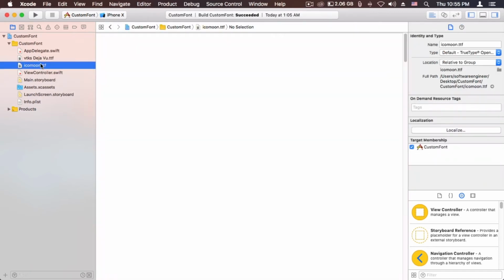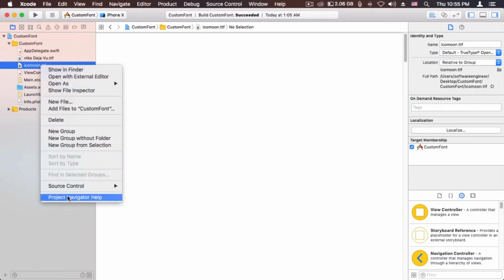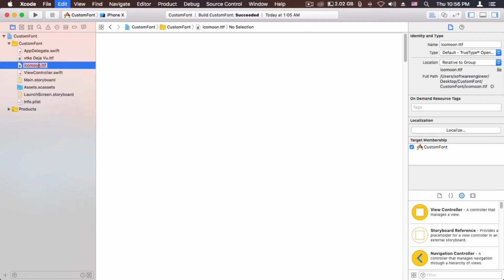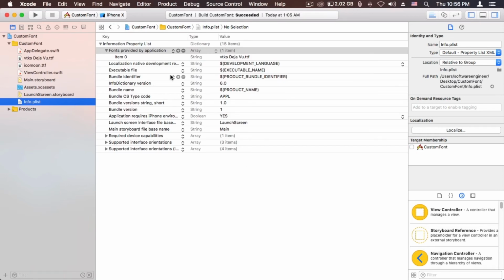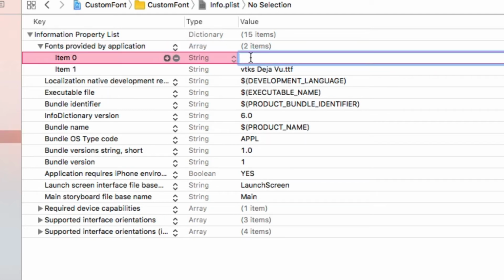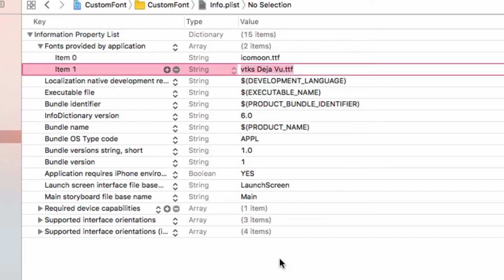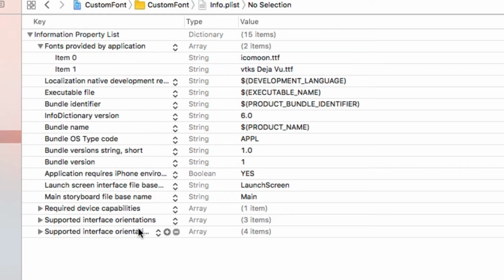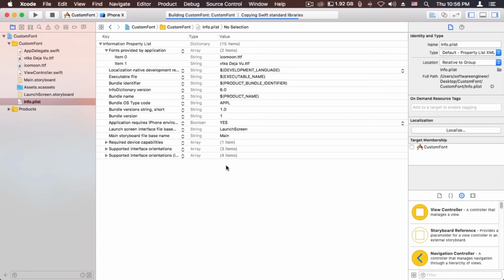And now what we need to do next is use its name, go into the Info.plist, go to Fonts provided by application, add one more item and paste it. Okay, now just build it once again. Okay, now it succeeded.